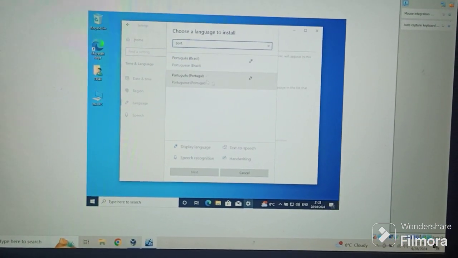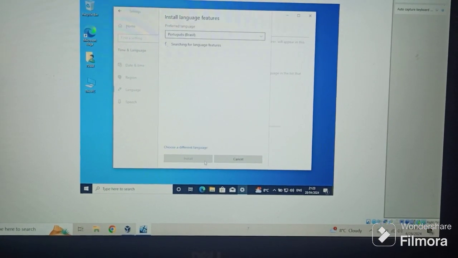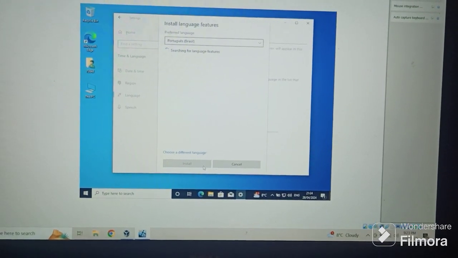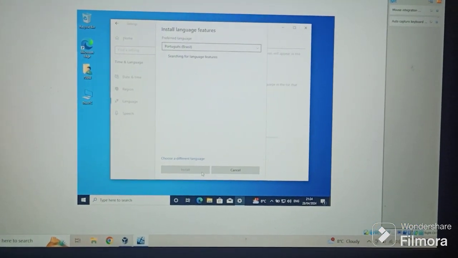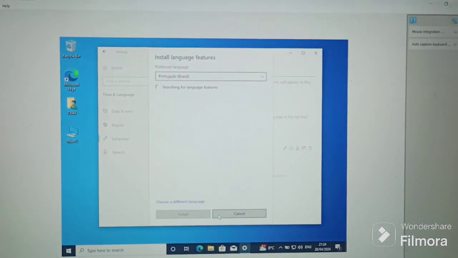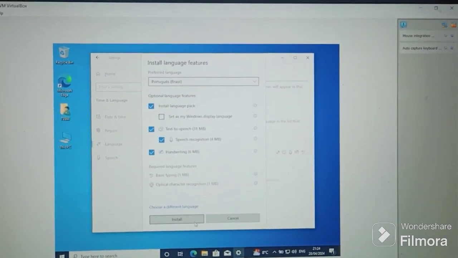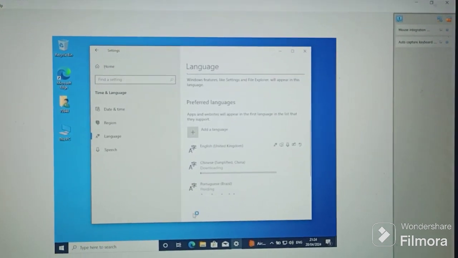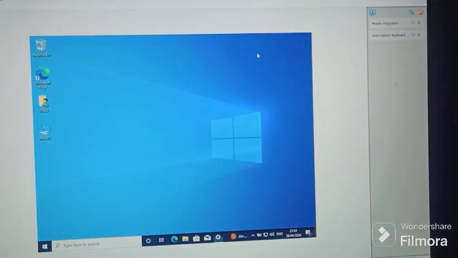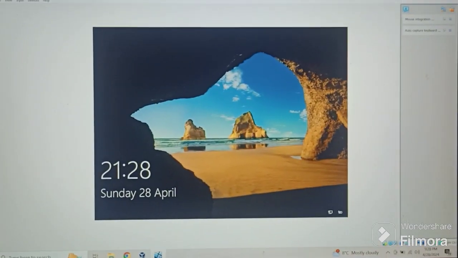For Portuguese, there are two options, the Brazil and the Portugal one. We are going to do the Brazil one. We will do next, and again this is searching for language features. Yep, so the features are there. We're going to do install again, and this is also going to be installed. Until that, we will minimize it. This will be installed automatically.